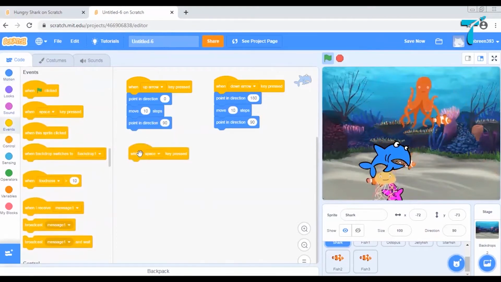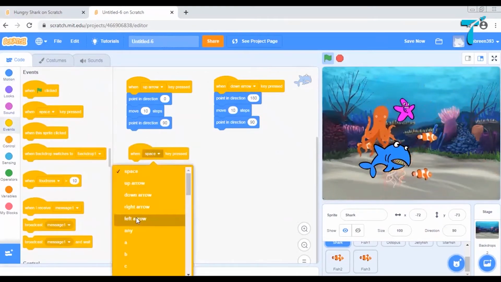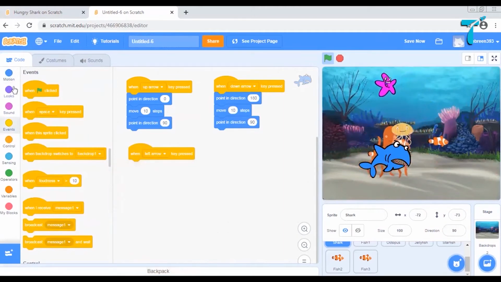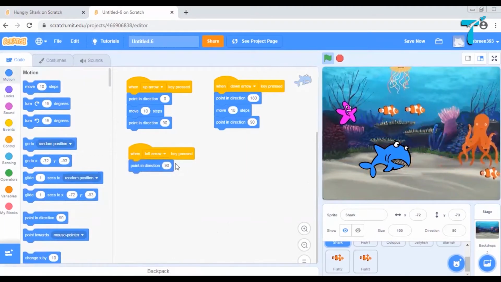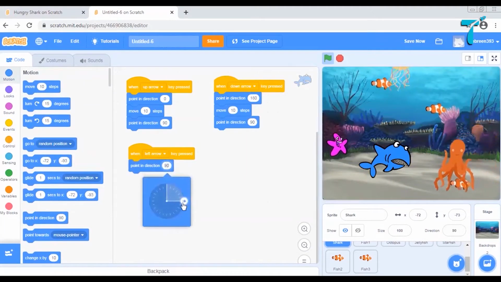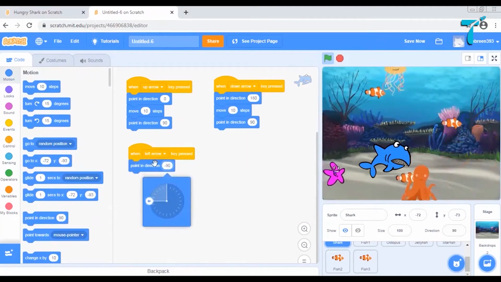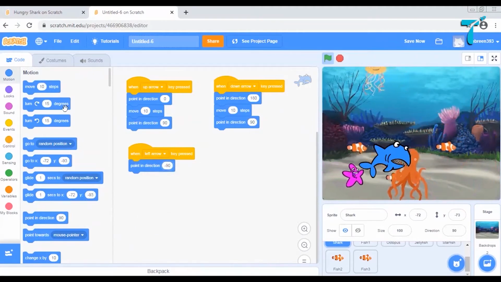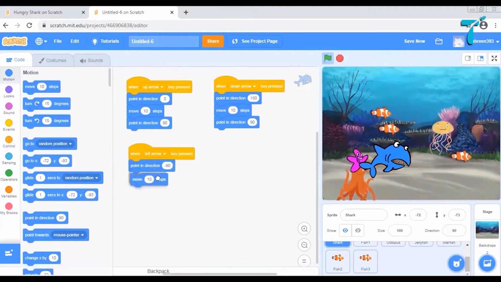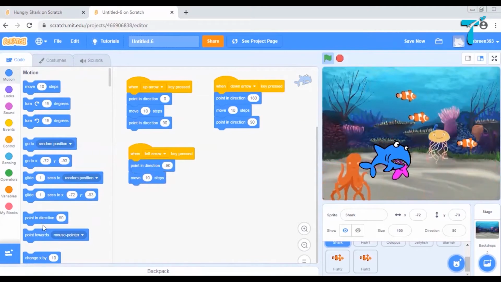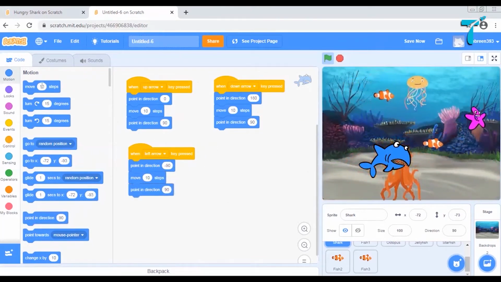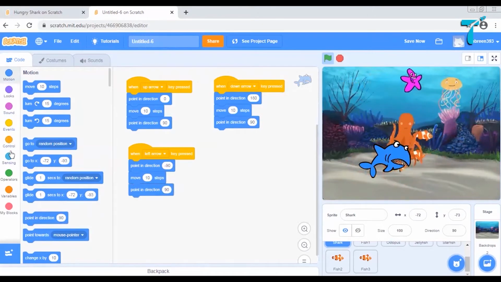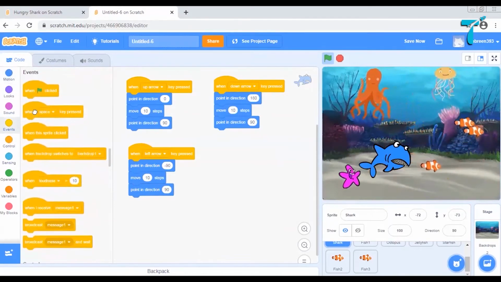When left arrow key is pressed, point in direction left. Yes, and move few steps and keep pointing in direction 90. I don't want it to change the orientation here also. Now the final one, that is right arrow key. Let us quickly do that.